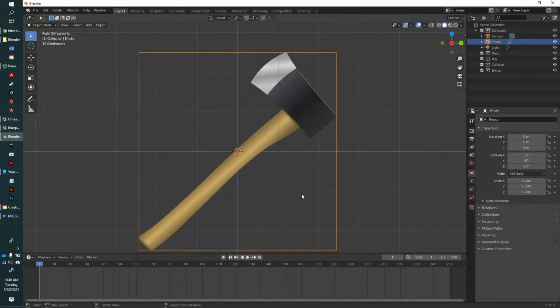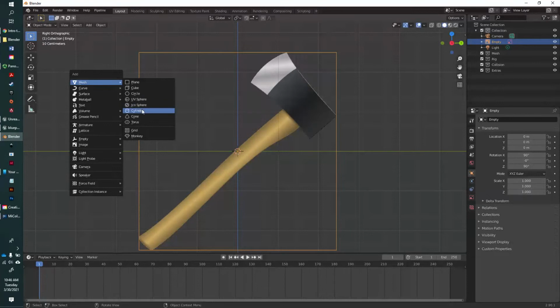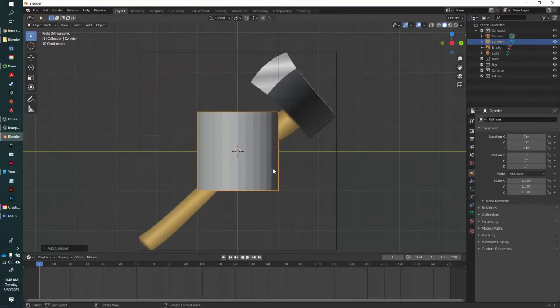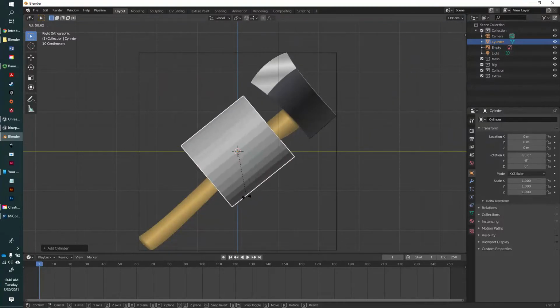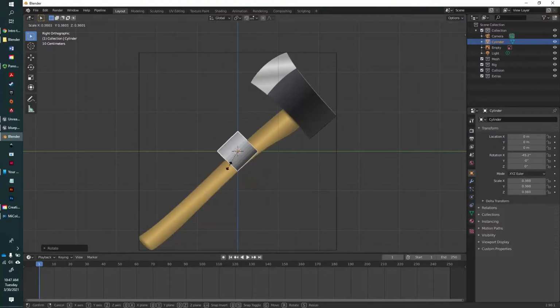Okay, so it's kind of roundish. Let's start with the handle. So I'm going to go ahead and I'm going to Shift A. And then I'm going to go ahead and look for a mesh. And I'm going to start with a cylinder. All right. And I think I'm going to rotate first. I'm just going to hit R. I'm going to kind of line it up there. Then I'm going to hit S to scale. All right, then G to move it.